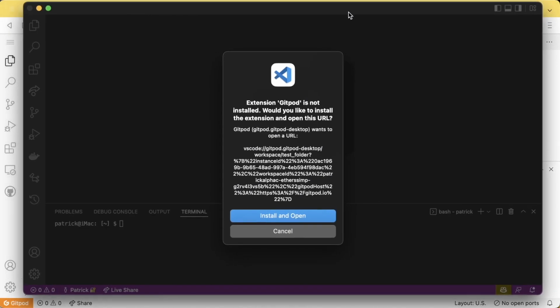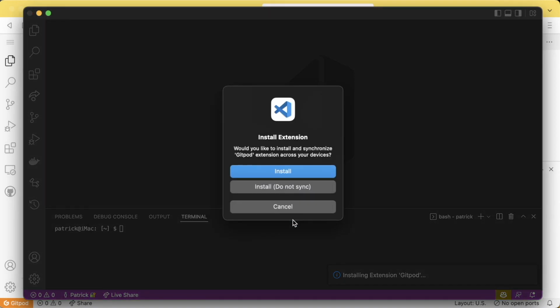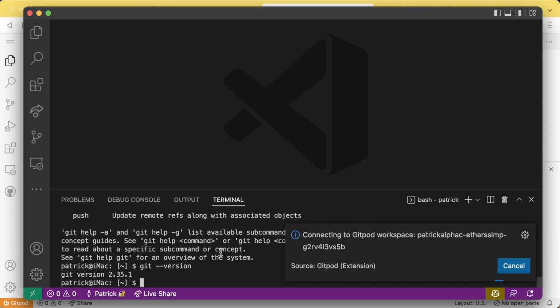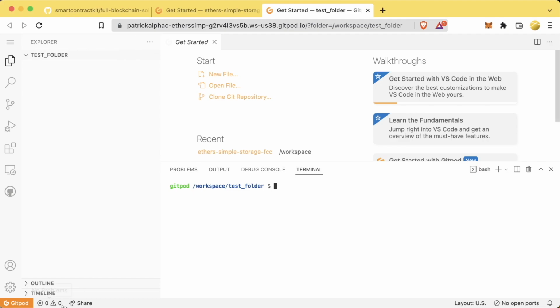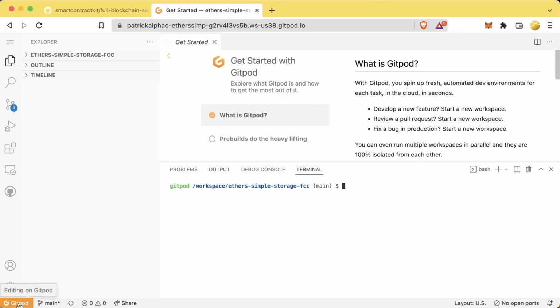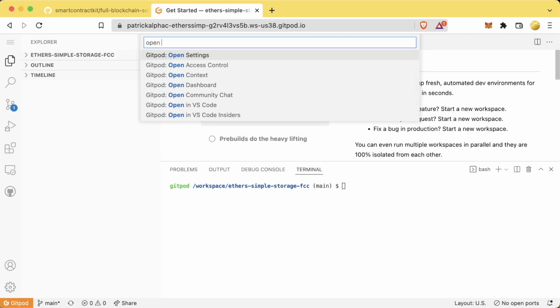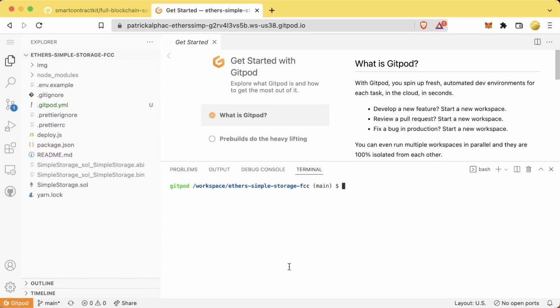And you'll get something that looks like this on your Visual Studio Code. It'll tell you that it wants to install the Gitpod extension and then open that Gitpod URL. So you can go ahead and install it, reload window and open, and it's going to start connecting to the Gitpod workspace. And this is going to be the same as running Gitpod in the browser here. Or you can also do it manually by hitting the Gitpod in the bottom left, and then typing in open in VS Code. And then you should be able to run it in your Visual Studio Code.